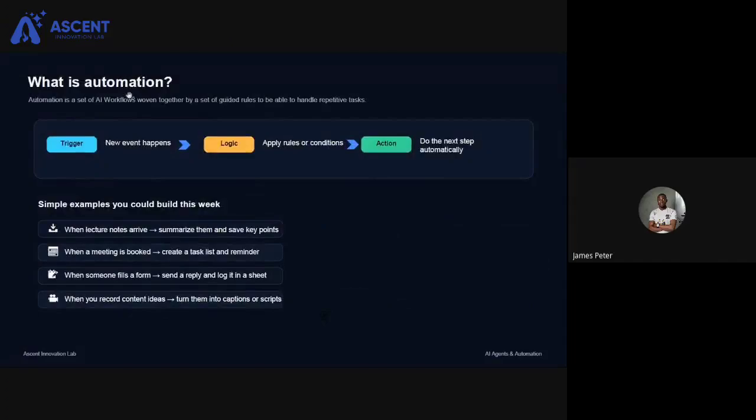All right, then coming in here, automation. This is basically when you bring together a set of AI workflows that are woven together by guided rules to handle repetitive tasks. Most of the things that make up an automation system usually have a trigger where something happens. It could be a prompt, it could be a webhook.